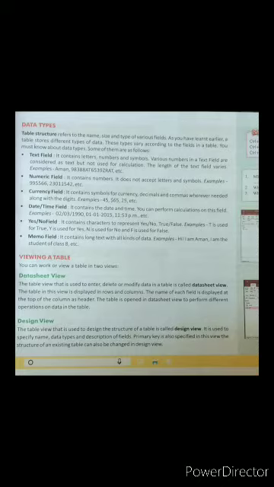Now what do we do in the design view? The table view that is used to design the structure of a table is called design view. Design means we are still going to make it. First we have to make it, so if we are going to make the table, we will open it in design view.